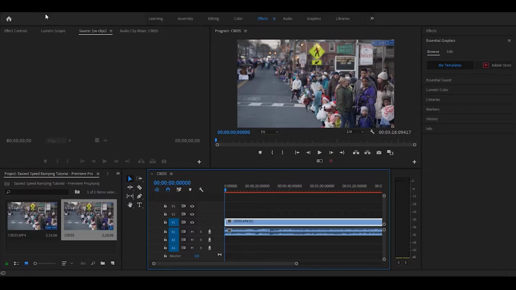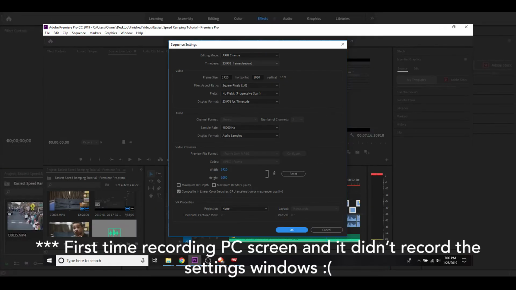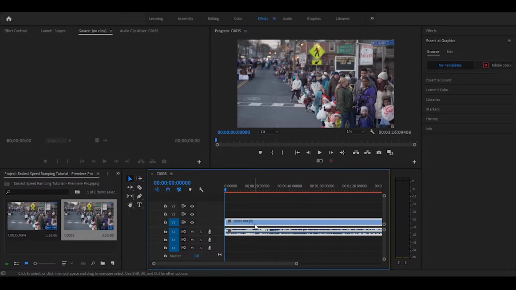Also go up to sequence and double check that your settings are right. See, it was shot in 120 frames, or 119.88. We want to drop that down to 23.976. Next, I always like to just get rid of the audio because I'm not going to be using it. It sounds kind of weird and slow.